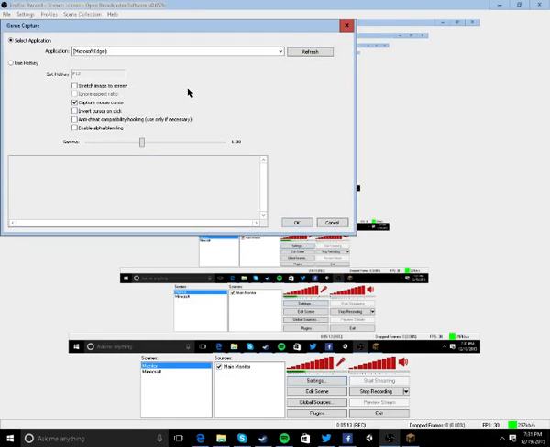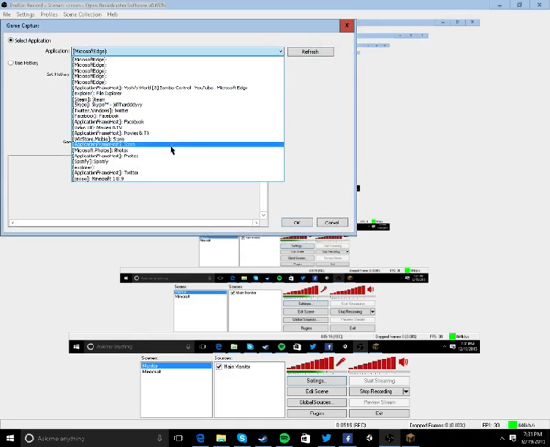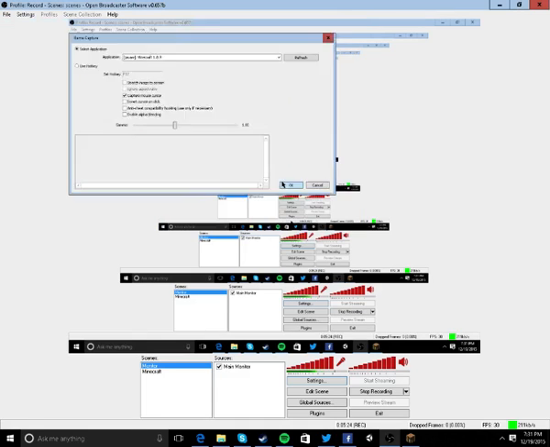You could just press add game capture and then name it whatever you want. I'm just going to name it Minecraft game because I like being neat, and then I just choose where it is, and it's going to be right here. So then I press OK.